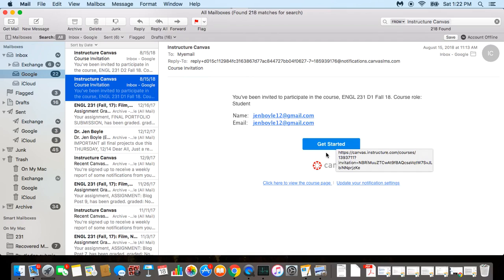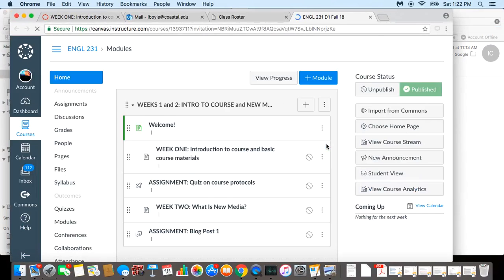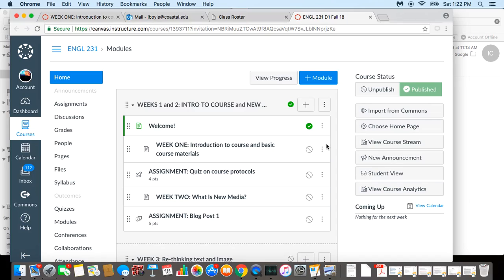You're getting started, right? So again, this is what the email should look like that came in secondary to my invitation email. You should have gotten an email that looks just like this. And you're going to hit this blue button that says Get Started. And then it's going to take you to the Canvas site.